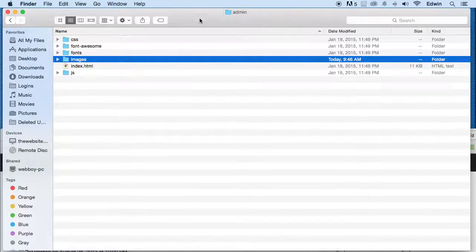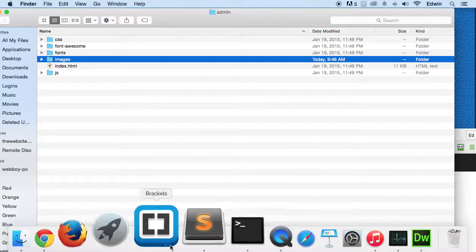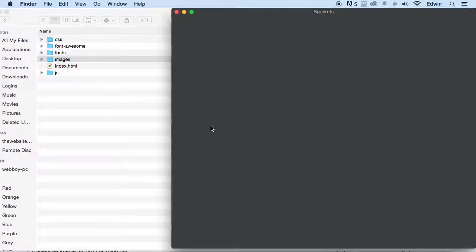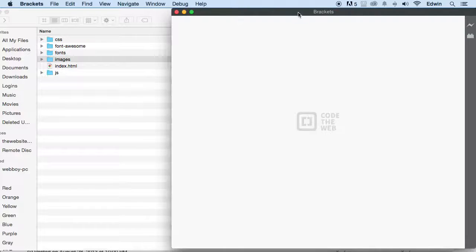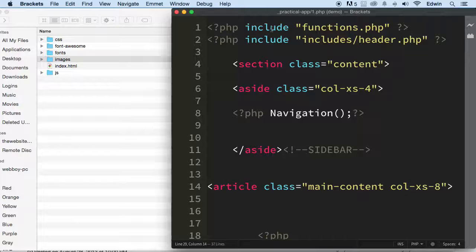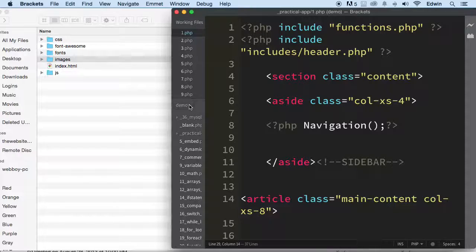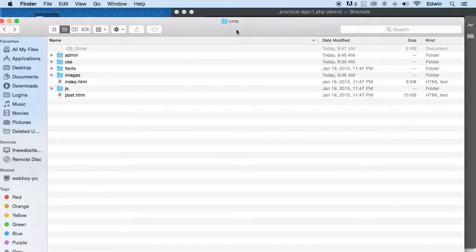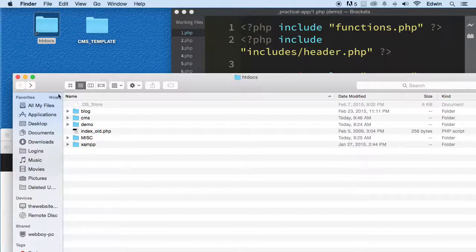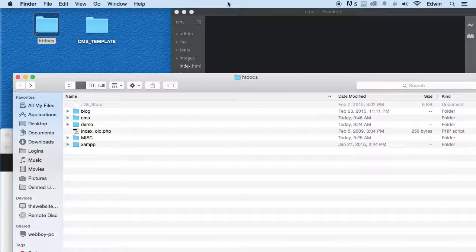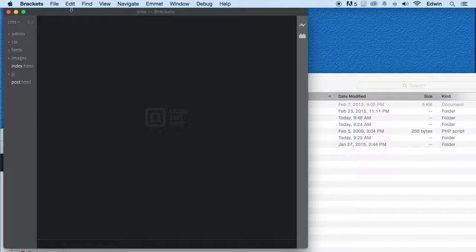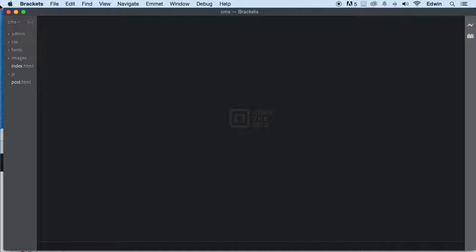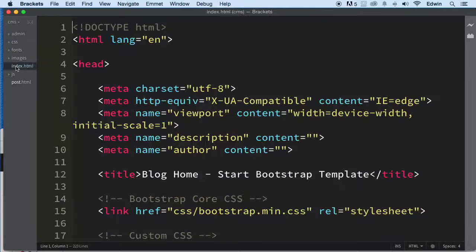Now let's open our code editor right here. This is Brackets. I'm using Brackets. You can use whatever you want, but this is what I'm using right now. Let's drop that whole entire CMS folder in there. Now we can work with it. So now that we have this, what we need to do is convert this into .php files, all right, index.php.